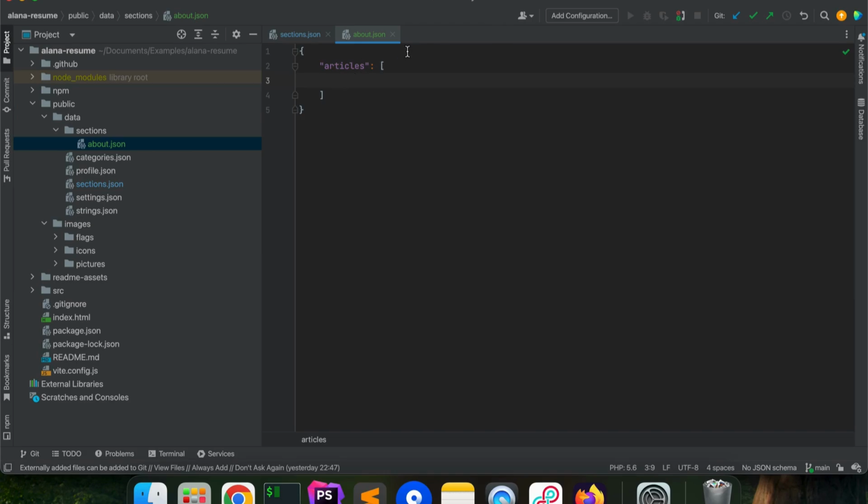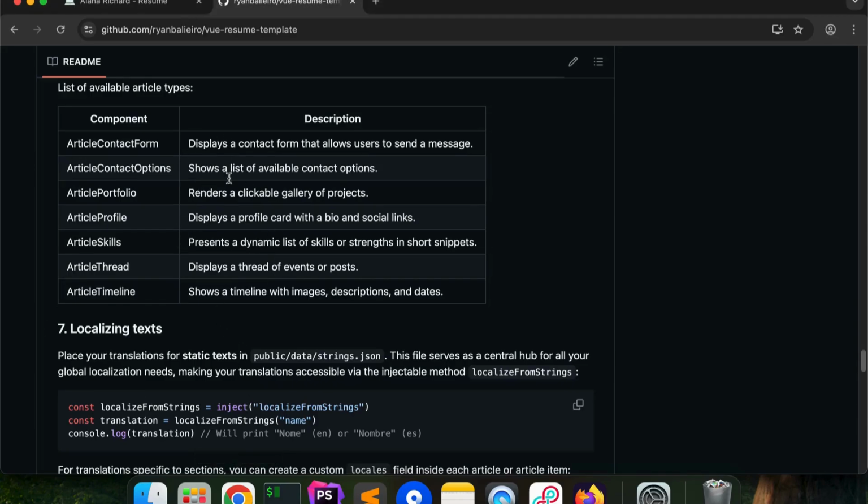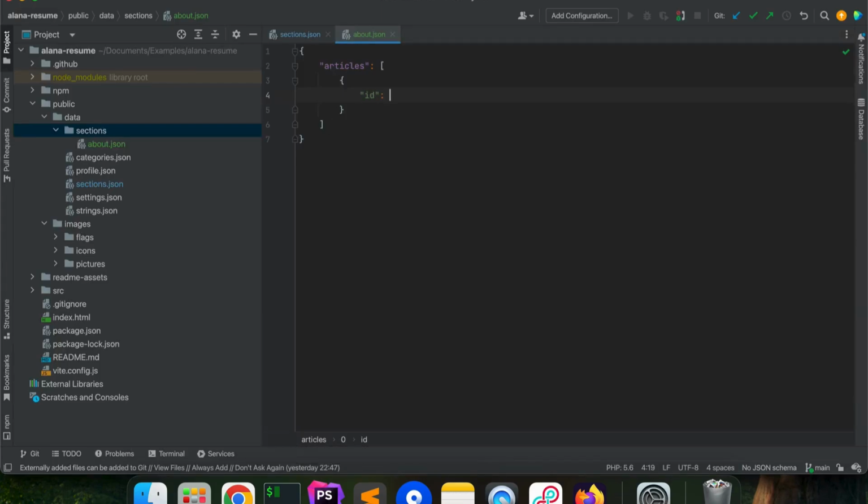Every section in this app is built from one or more articles. Articles are flexible, reusable components designed to render different kinds of content. There's a list of available article types documented in the original repository if you want to explore more later. For this section, we're going to use one called ArticleProfile. So inside the articles array, let's create an entry for the profile article.